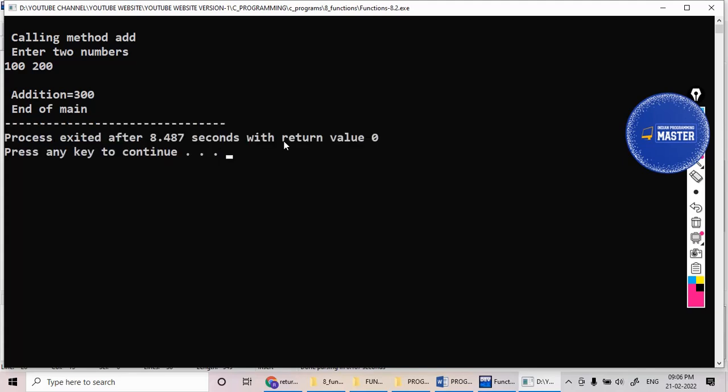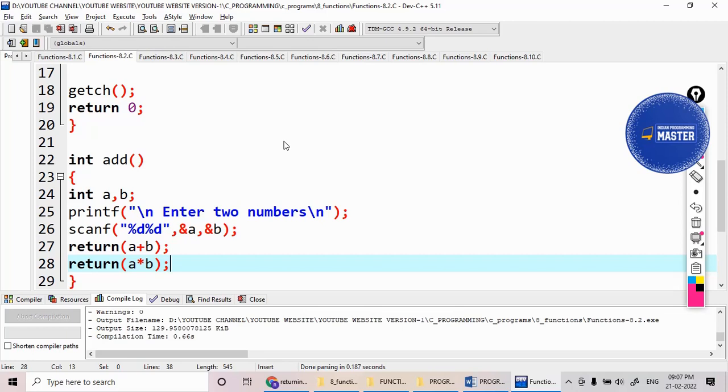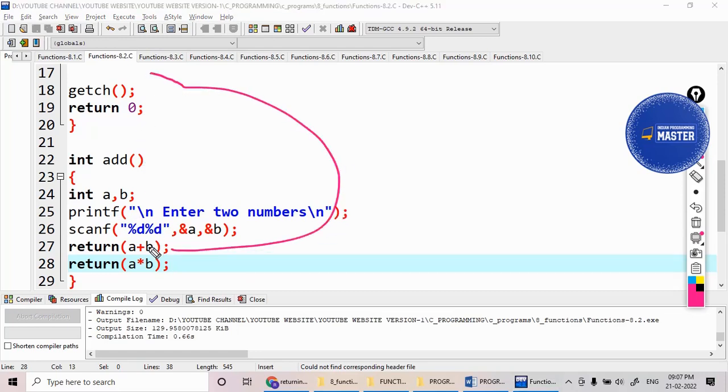Whenever I have a return statement inside the function, the control automatically moves from there to where I called it. So these statements will never be executed. I can have multiple statements inside one function, but the first return statement that executes will automatically move the control to the place from where I called the function.